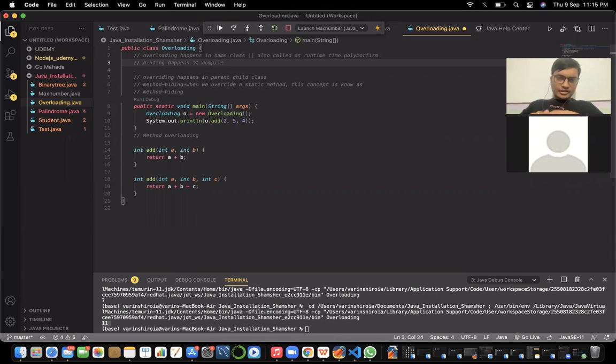I just want to write this for our viewers. Binding happens at compile time, hence it is called static binding. That is also known as overloading, a static polymorphism. Static binding. Can you tell me the spelling of polymorphism in case it is wrong? Yeah, it's P-O-L-Y-M-O-R-P-H-I-S-M.